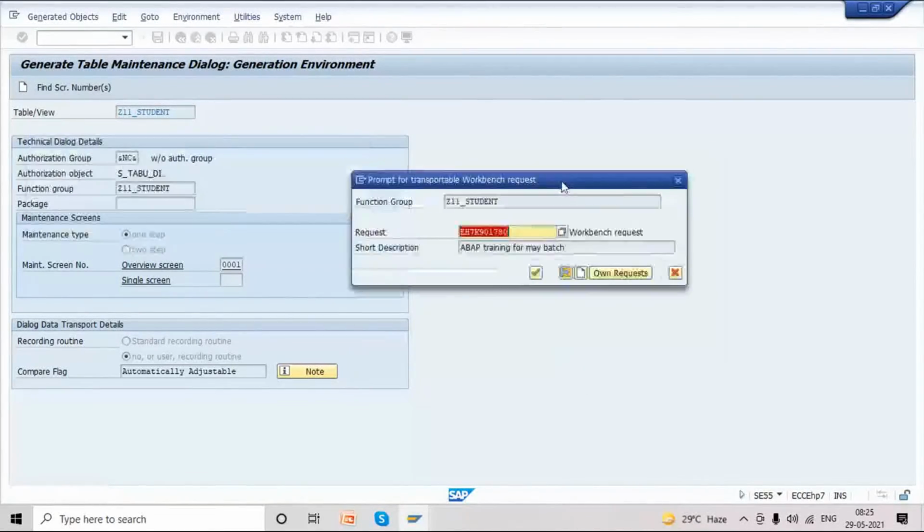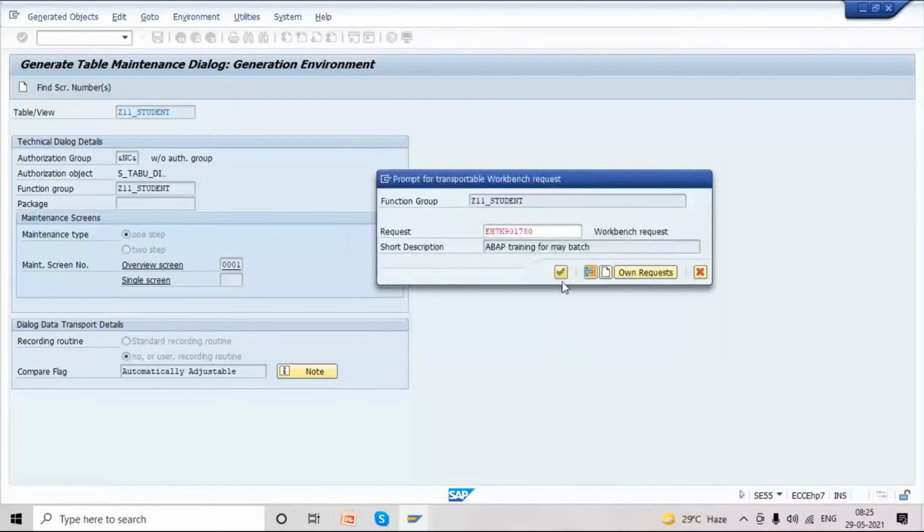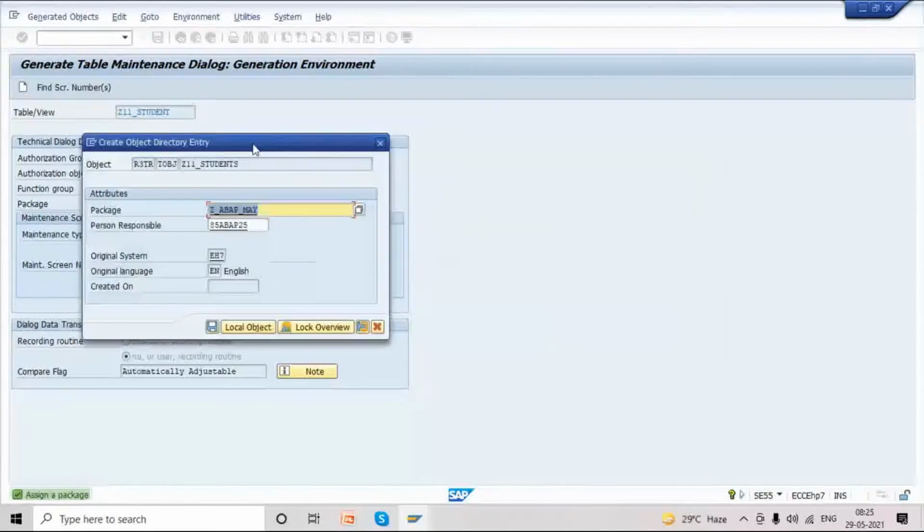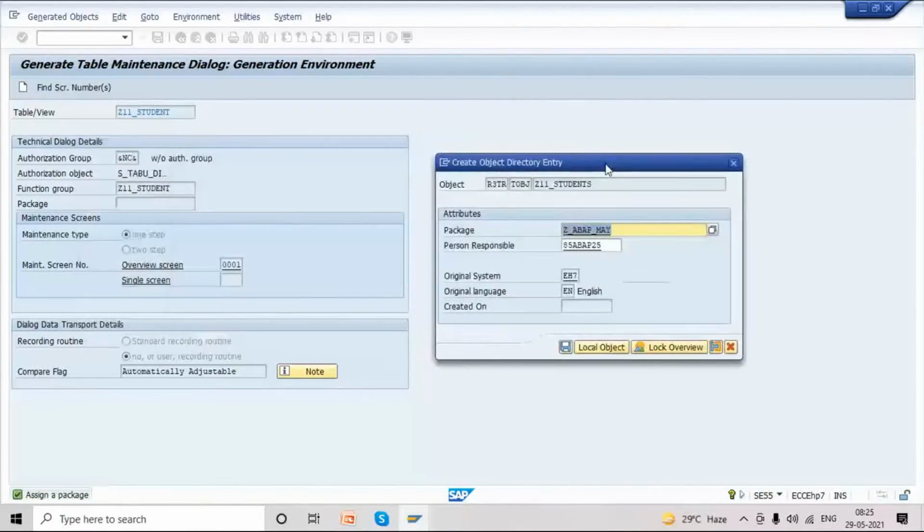So now it is asking for transport. See, again it is asking one more time for the table object, because the same table object is being referred to, to save in the package again. It will ask two times as per configuration by SAP. So again, we have to click on save. So the package prompt will come three times, and the transport prompt one time.